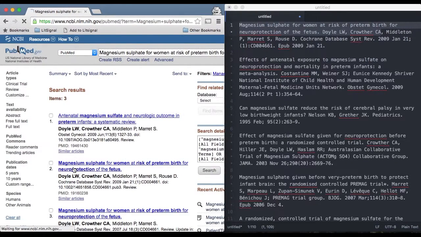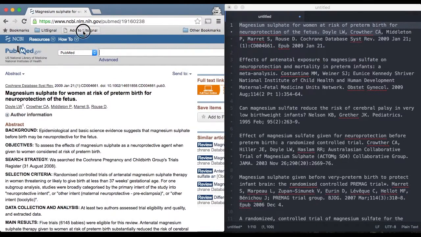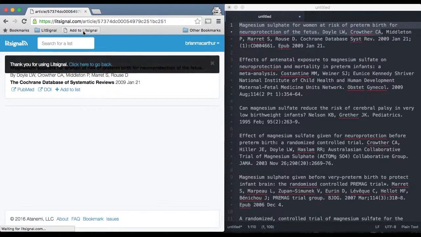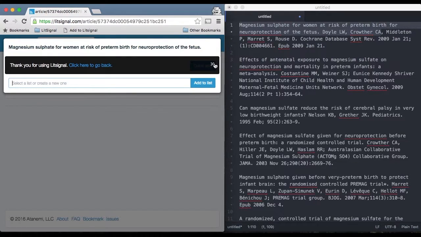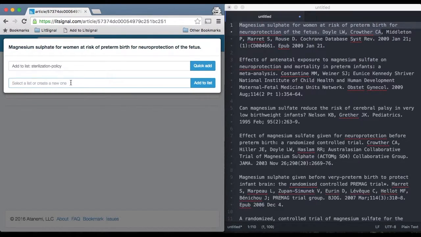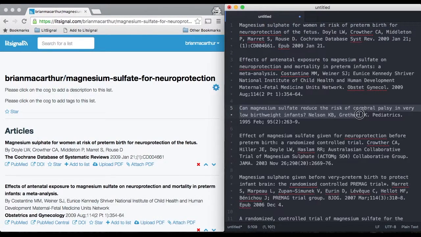I search in PubMed, find the result I want, open it, and click on the Litsignal bookmark. This takes me to the articles page on Litsignal. Since I want to add this article to a new reading list, I click on Add to List, dismiss the notification, and enter the name of the list on the form. The list has been created.